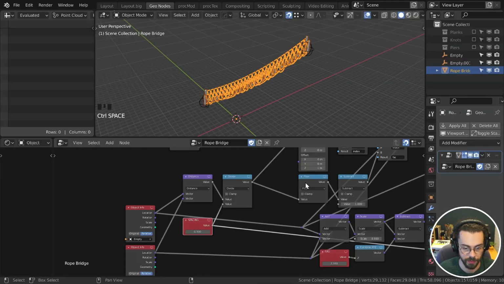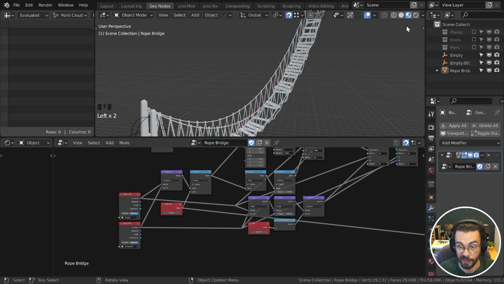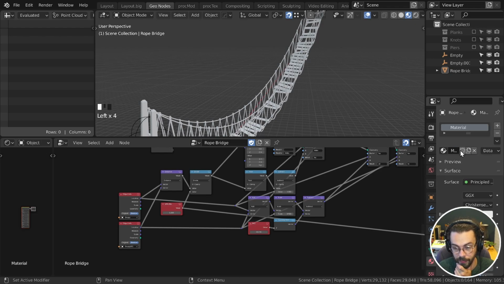So, I mean, this is more or less done. You know, this is like the bridge. There is actually one more thing that we need to add to the nodes just before we do the group inputs, and that is materials.